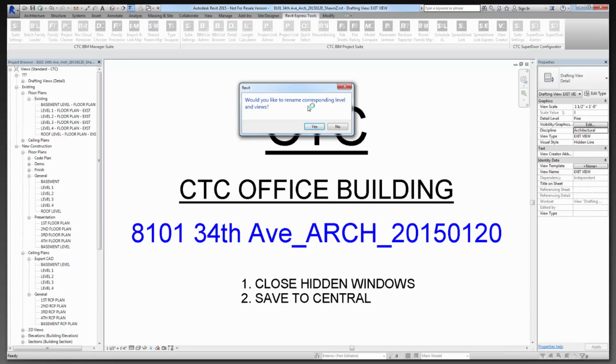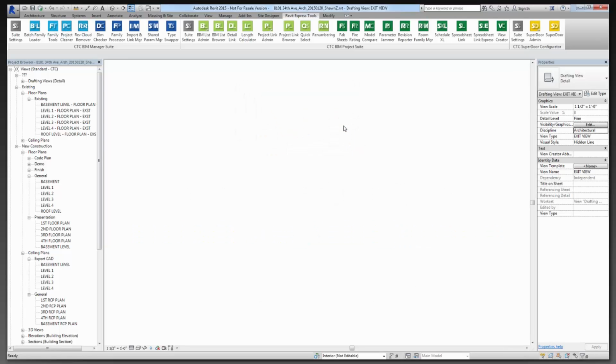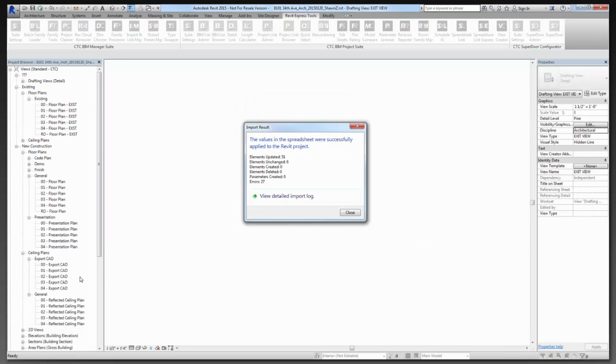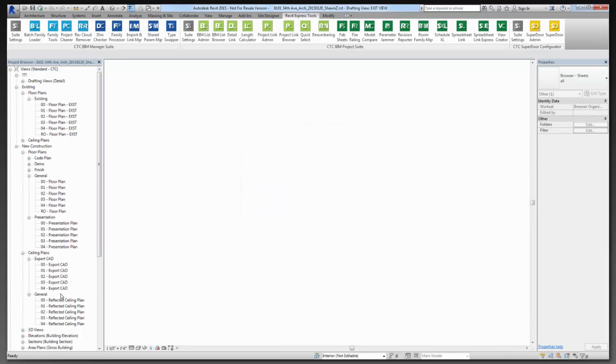Do I want to name corresponding levels and views? That's because there are some views here, like in my general floor plans, that directly match the level name. And I'm going to answer no to this. I don't want to rename the actual levels. I just want to rename the views themselves. So it's going to rip through my project and rename the 51 views it's supposed to. I've now got those views all renamed.